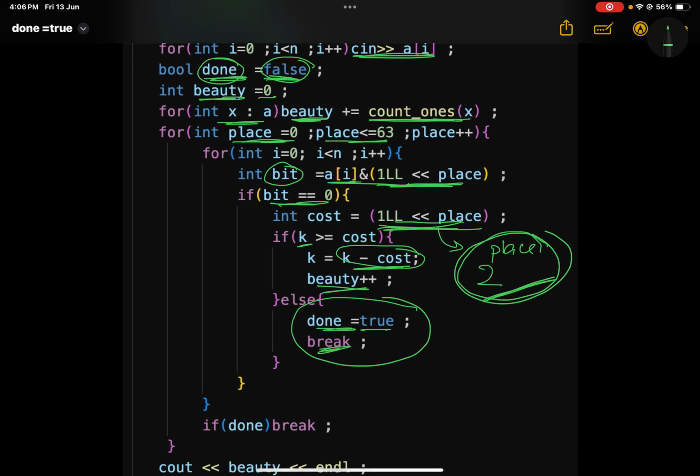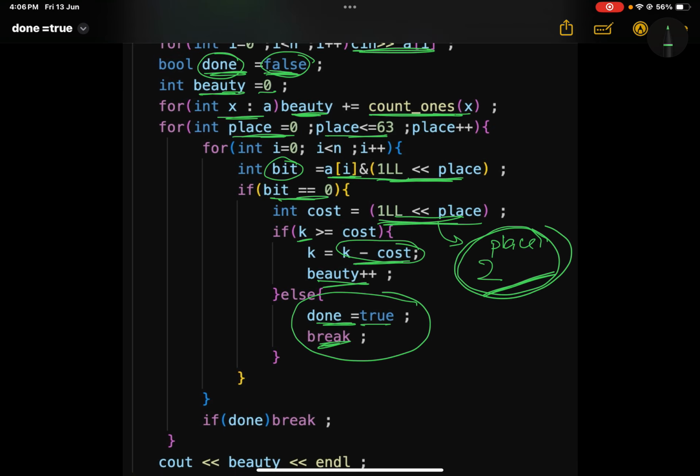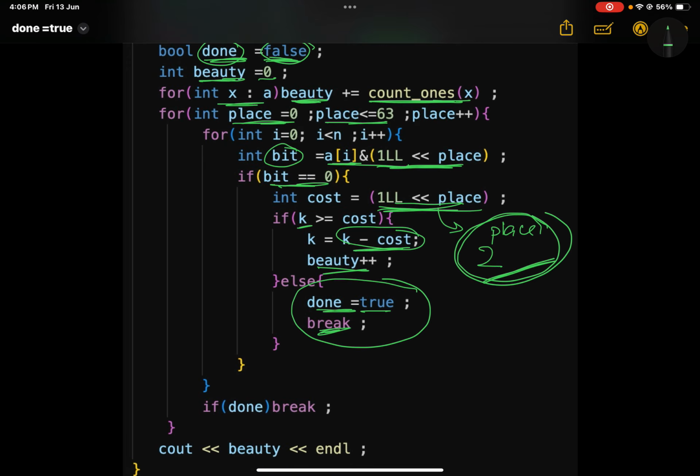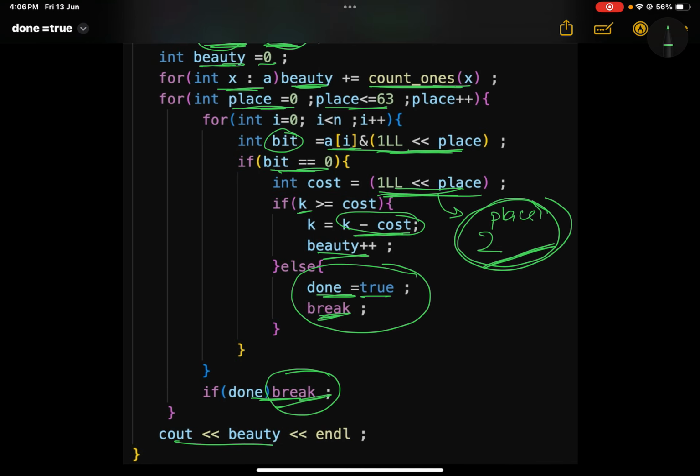This break will take me out of the inner loop, but for the outer loop I have to break again. For that I am using this boolean done, and at the end I will just print the beauty of the total array. So that was our approach to solve this problem.